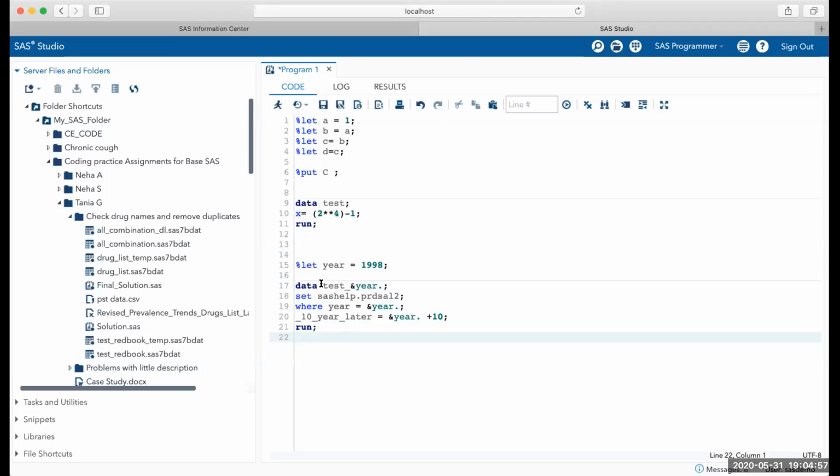So here I have test underscore year. What would be the name? The name would be test underscore whatever is the value of year. After that, the data set name, then where year equals whatever is the value of year.